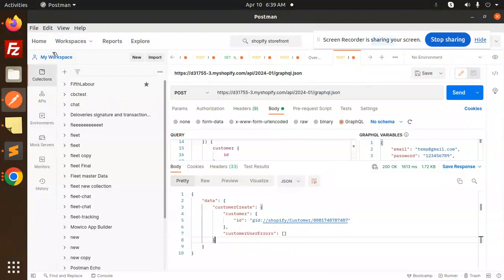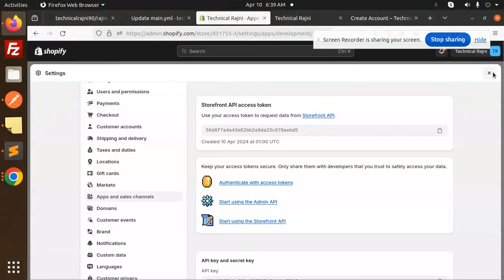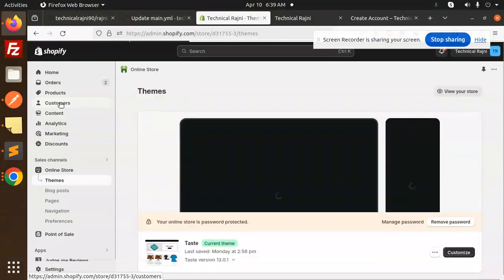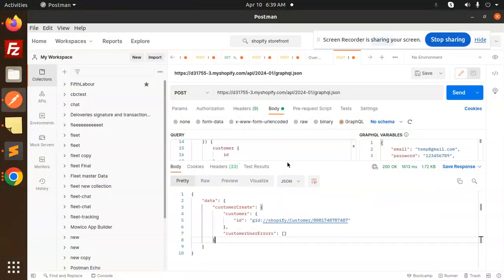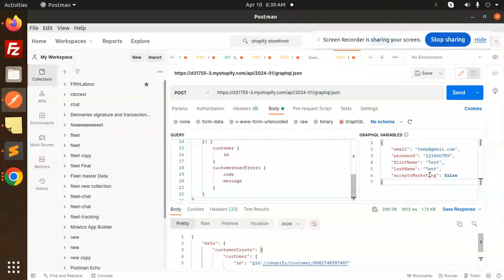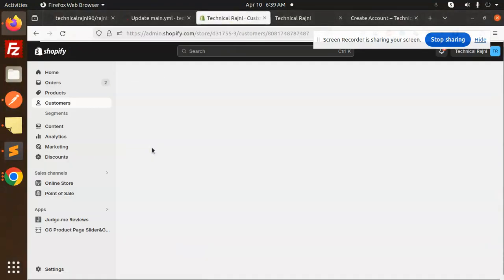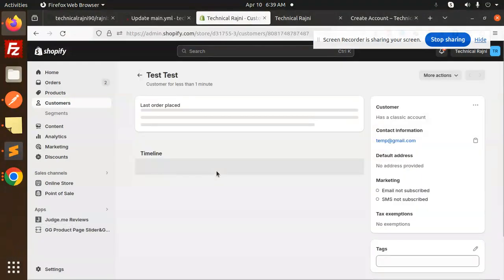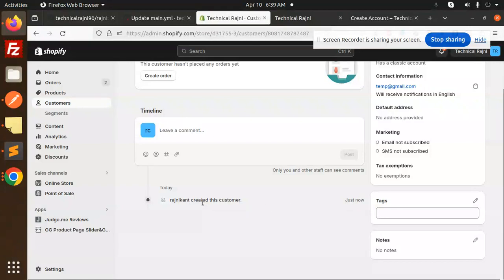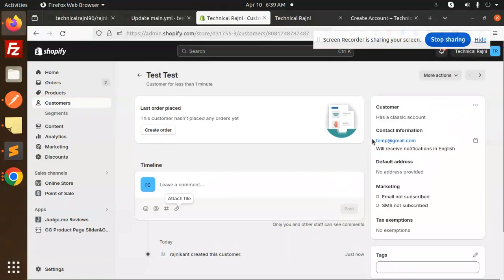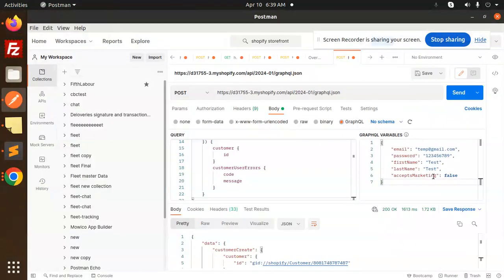Okay. So if I go to my account and check our customers, here you can see the customers currently, that is test, right? So if I just click on it, here you can see the temp mail at gmail. Okay, and the rest of the details are there. Okay, created the customer, right? So this is how we are successfully able to create the customer. Now we are going to log in with that customer in the next video.